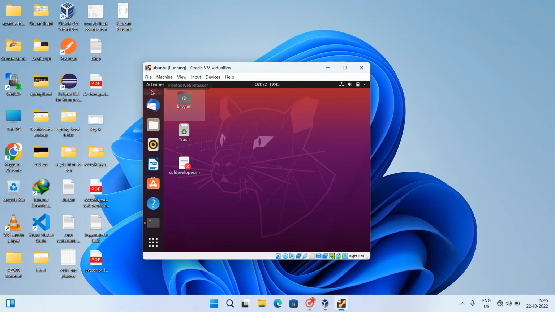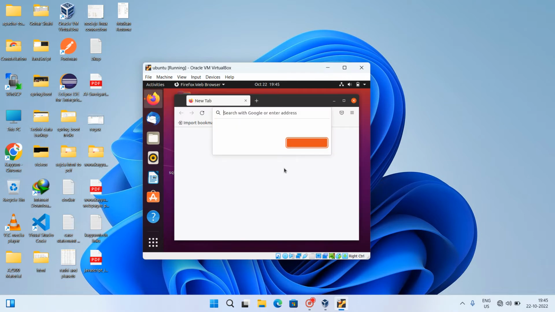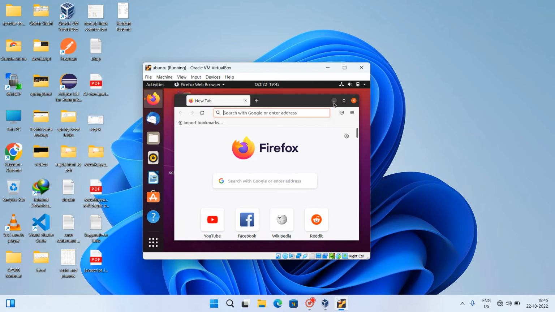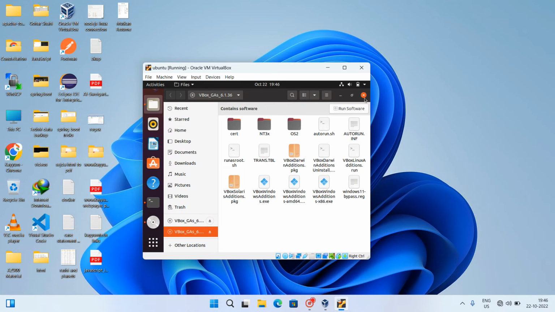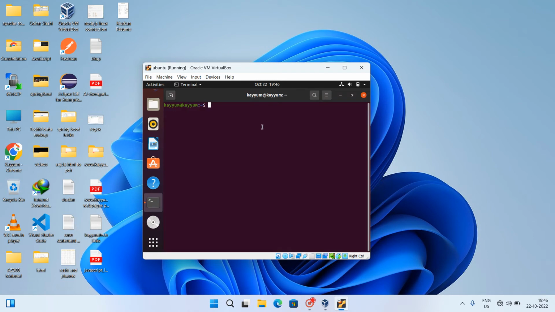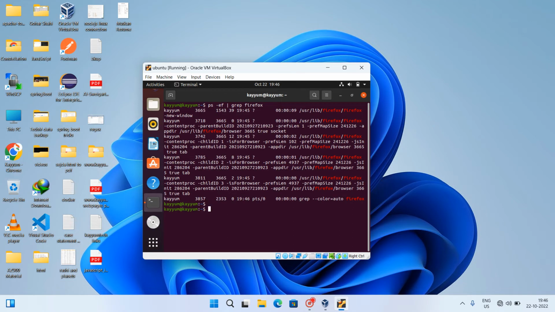So again, which process could we run? Again we will take the example of Firefox. So actually we only have Firefox here. Now Firefox is running in the background. So again we will execute the same command, grep Firefox. These are the background processes of Firefox.